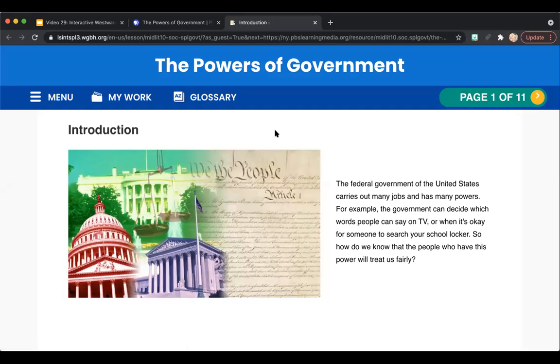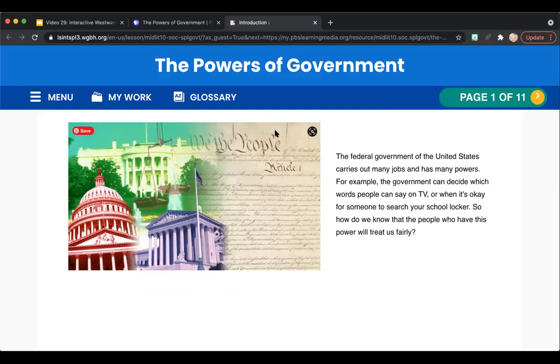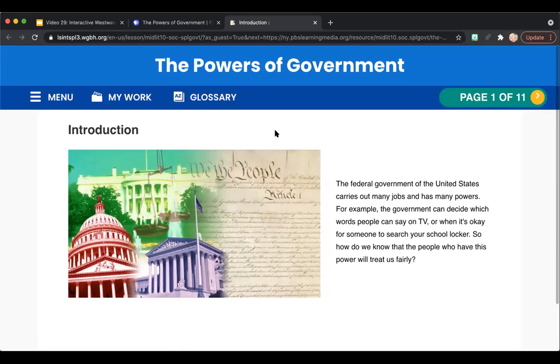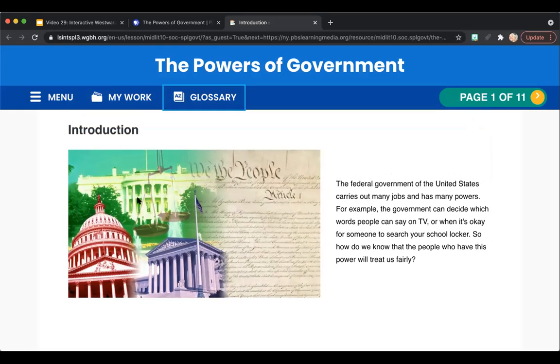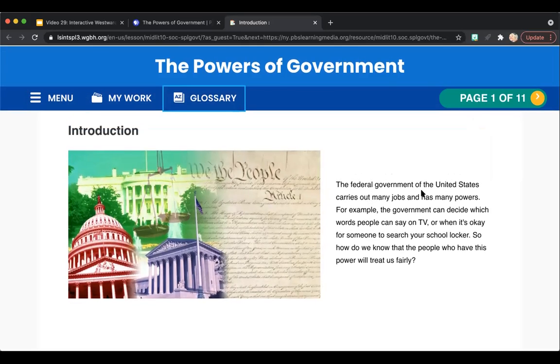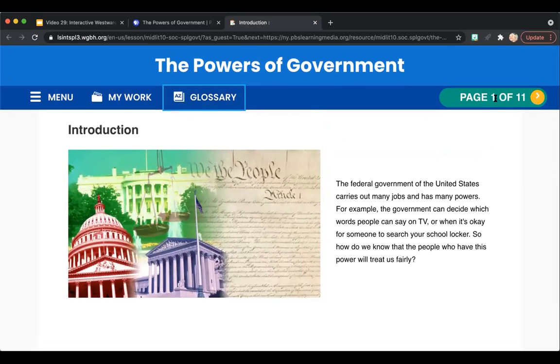Now, what I really like about this activity is that it moves through and it gives students lots of different ways to learn about the powers of government. We have videos, we have pictures, we have text. And here we even have a little glossary that you can click to review words that students will need to know. So on the first page, we have a picture and just a little introduction of the work we're going to be doing.